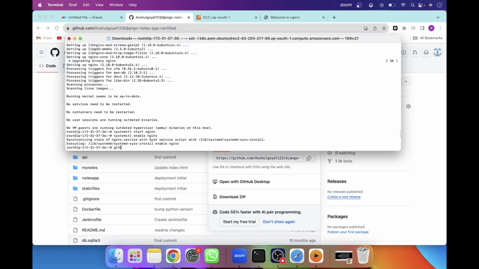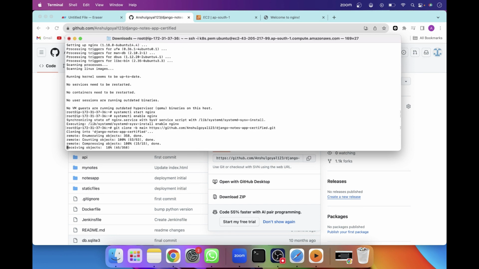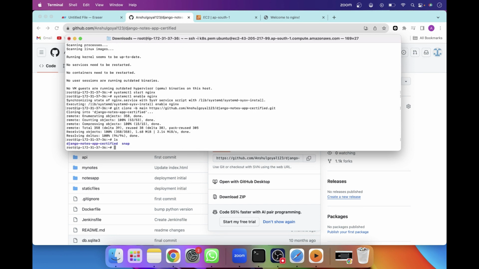Now git clone, and let me use the branch name main, so it will only copy the main branch only, not all the branches. ls, we got this one, we have cloned this repository.